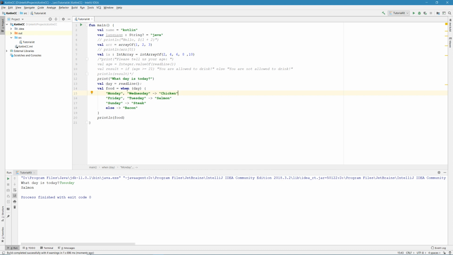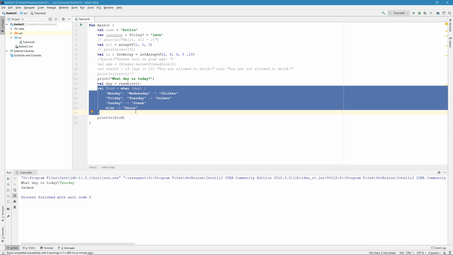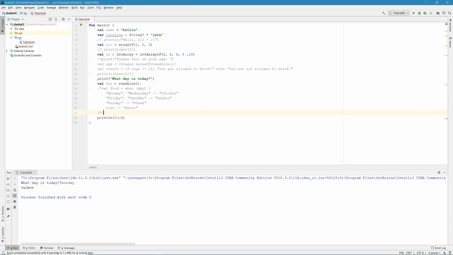So another way to use when is to use when without arguments. So let me show you. Let me rewrite this whole example with when, but without arguments. So let's first comment this out. And down here, let's define the food again equals. And this time I call when, without the parentheses and arguments, followed by the curly braces, and inside of the curly braces, I compare day.